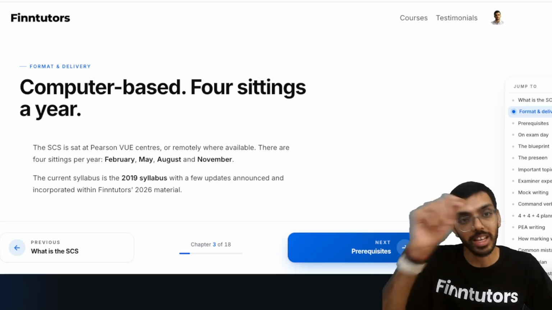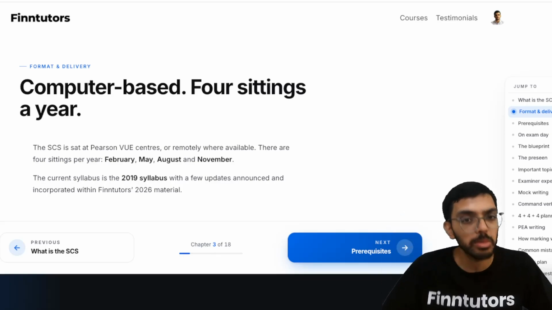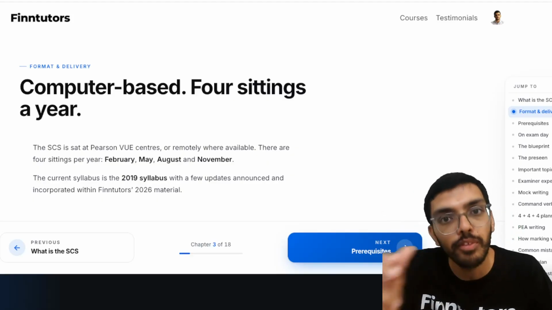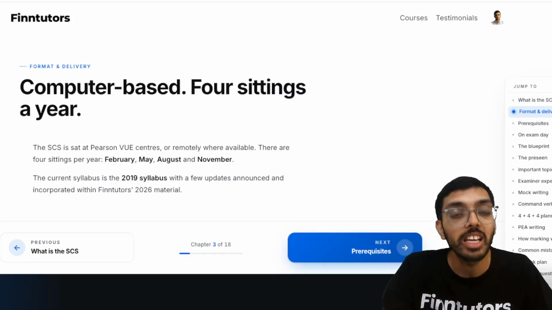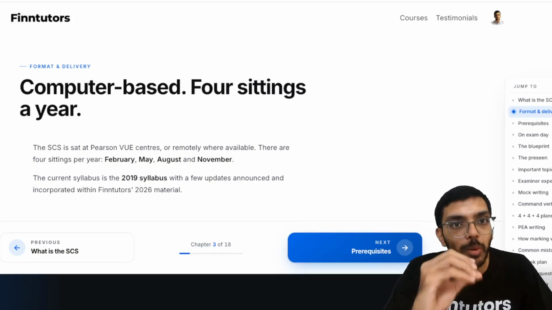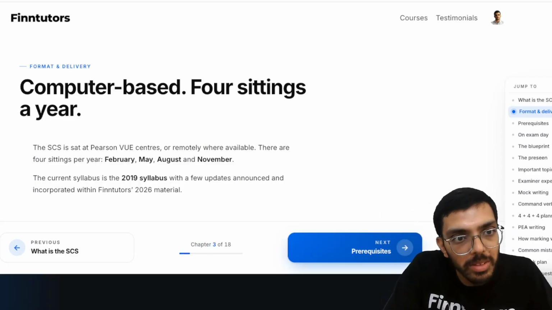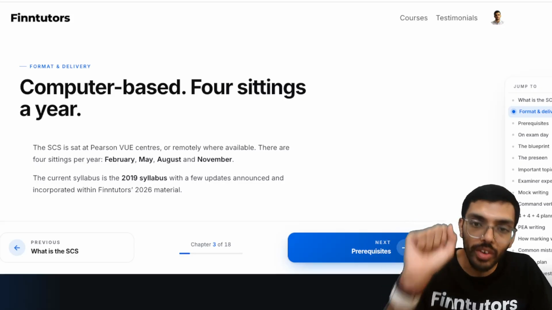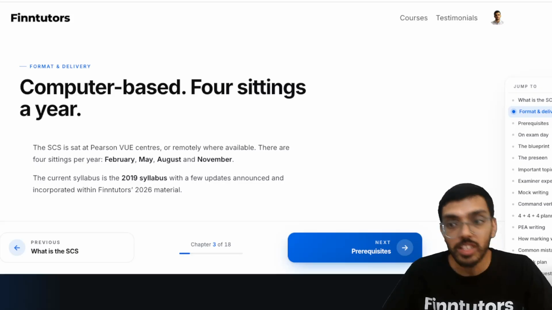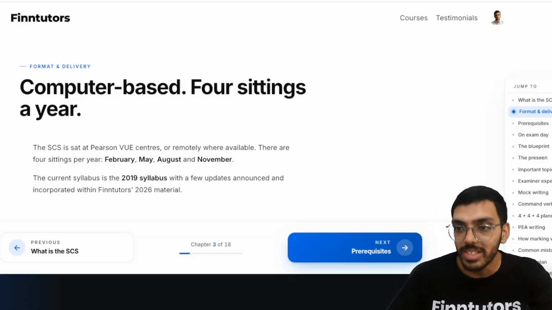Now this exam is currently being tested using the 2019 syllabus majorly. There are a few incorporations and a few changes within the ICAEW statements and a few syllabus additions which took place from the May 2026 window. They have already been incorporated within our courses. We already have written our material on it. So you don't have to worry about any of that. Just letting you know that there was a syllabus update that occurred in 2026.